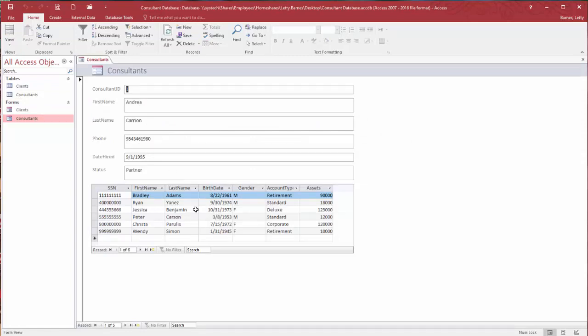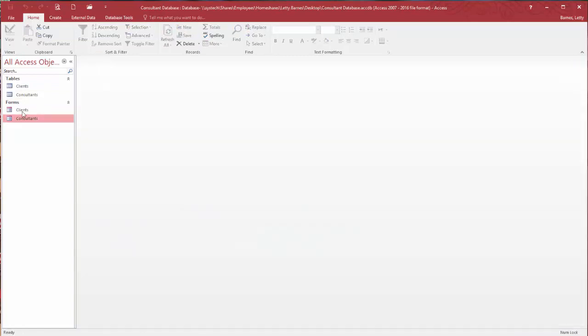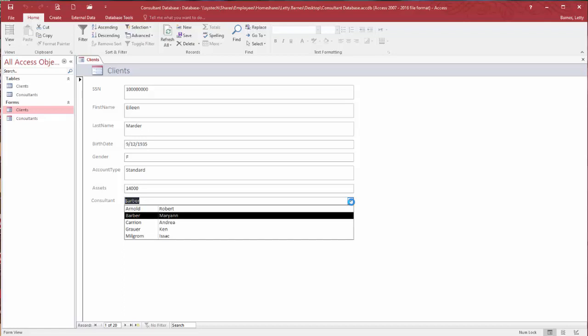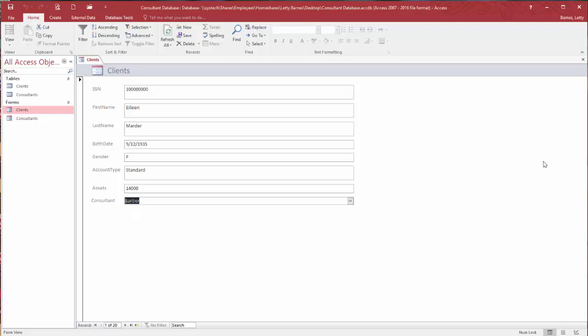Then I typed in all of my clients, and you know, when I put in a client, it was really easy because I'd get down to this field right here. I'd just fill in all the different data, and then when I got down to this field right here, I just picked a consultant for each one. That worked really well.